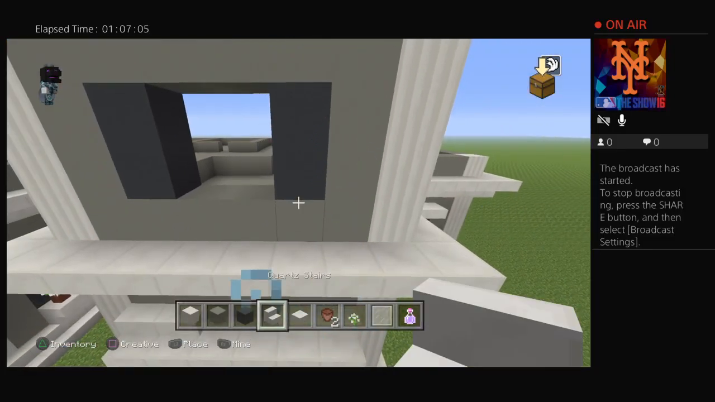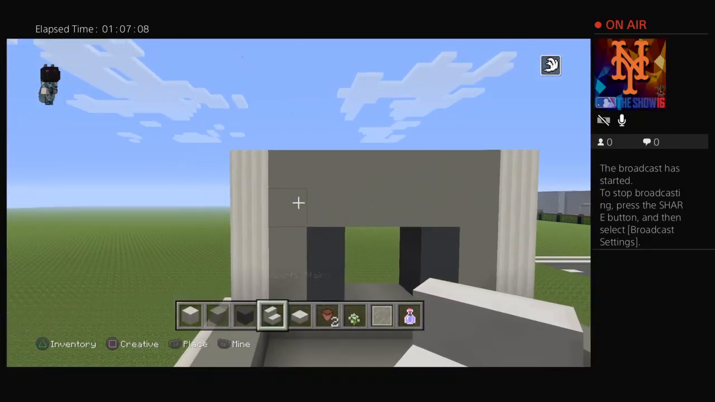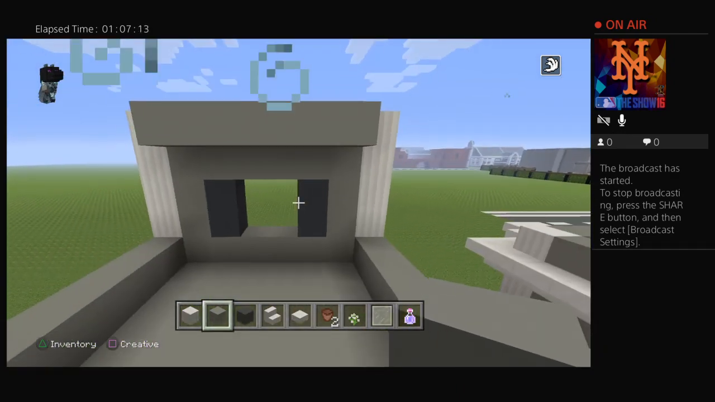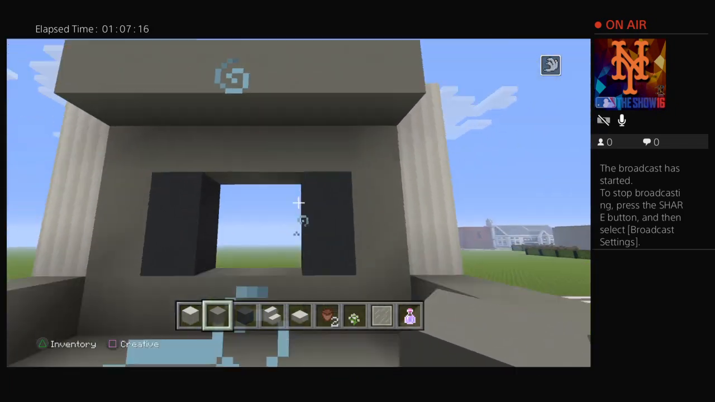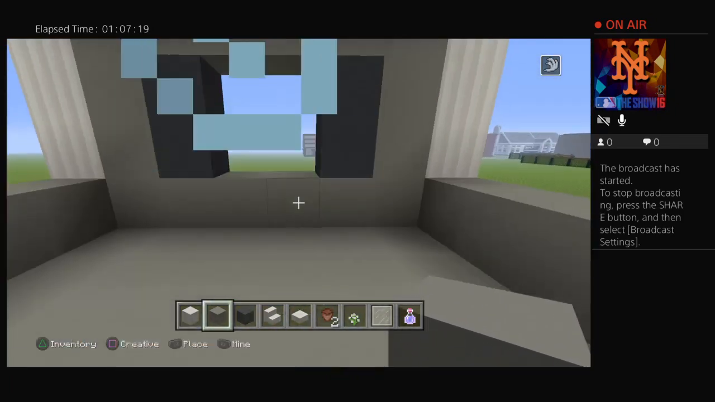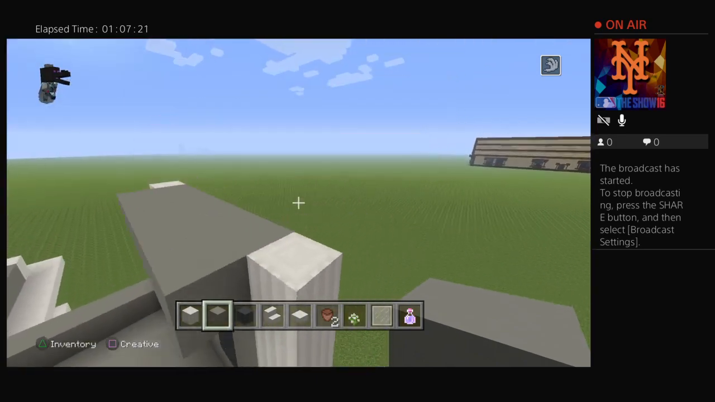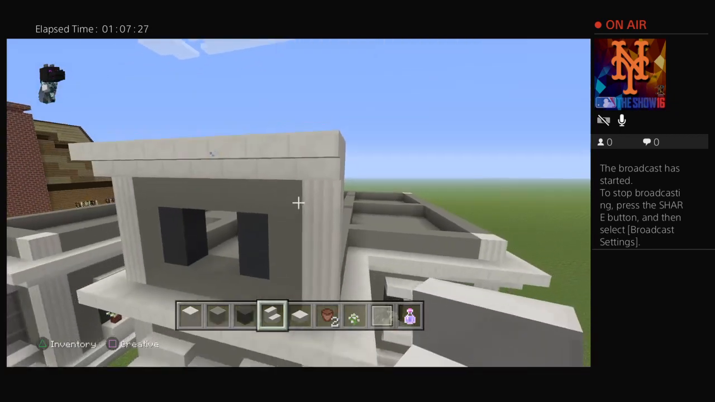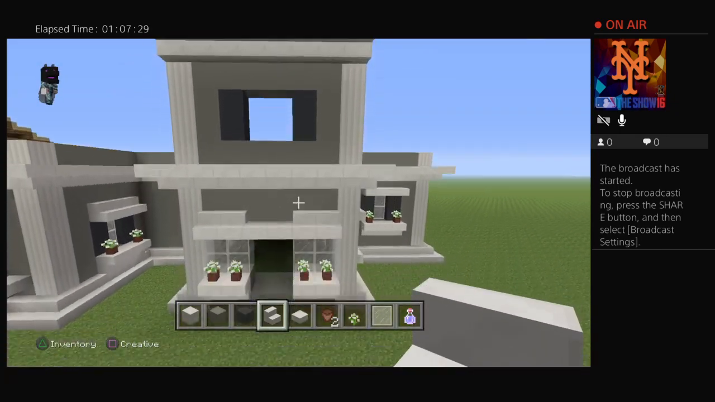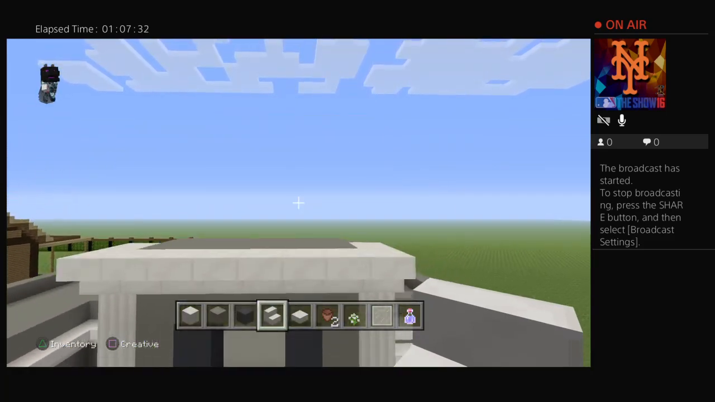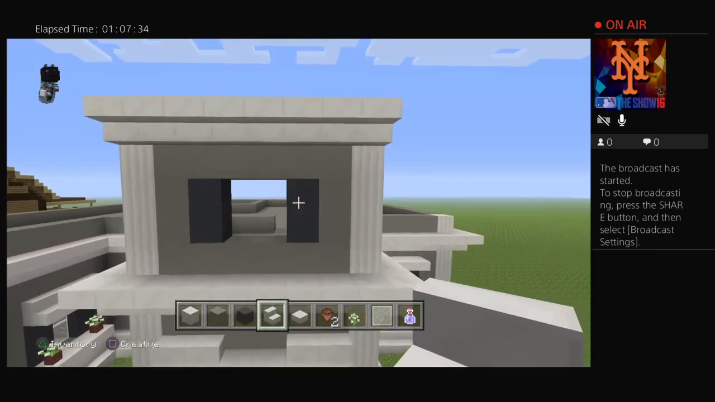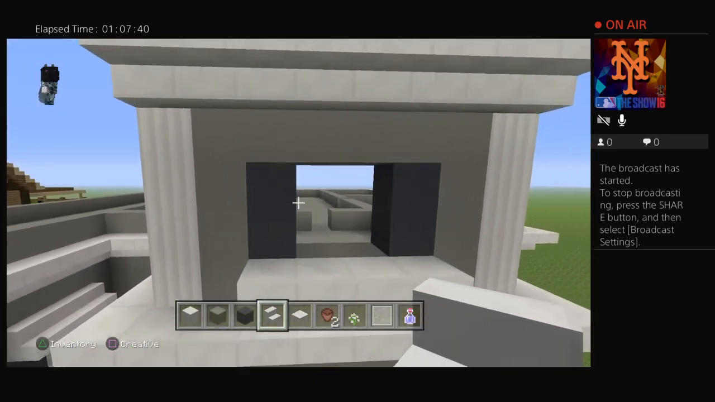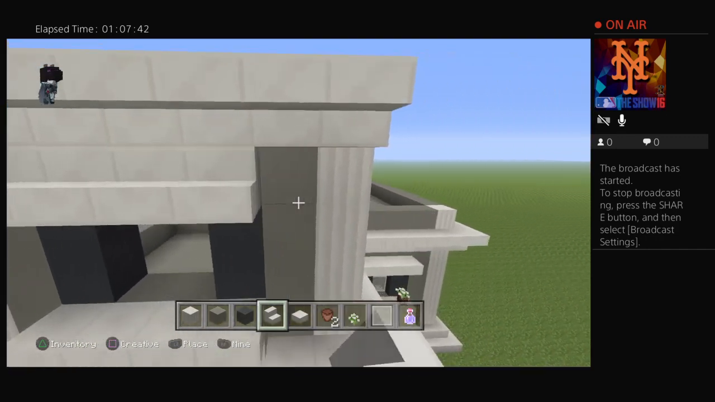Like I said, same details. And this is gonna be the ceiling. Right there. That's where the ceiling is gonna be. Yeah, it's fine. Or should I make it one more higher? No, that's fine. It's just gonna look weird. This whole top row is just gonna look weird.